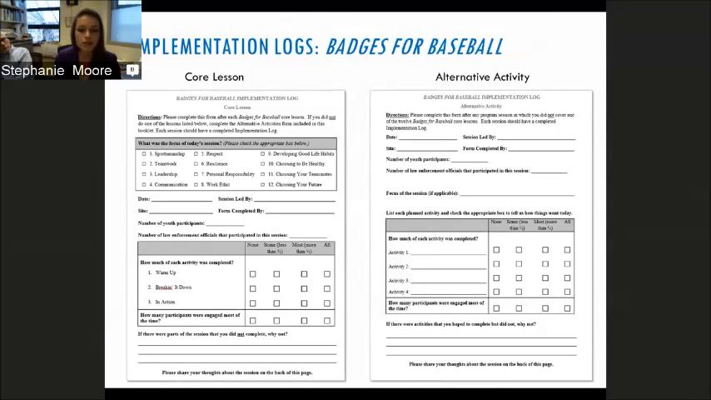The leaders of the badges for baseball group and the comparison group should complete an implementation log immediately after each program session. The form asks you to tell us how much of each day's planned activities were actually completed. It should take a few minutes to complete. Your responses on these forms are important for helping us figure out how much of the program participants actually received. Please be honest in reporting what you covered each day.